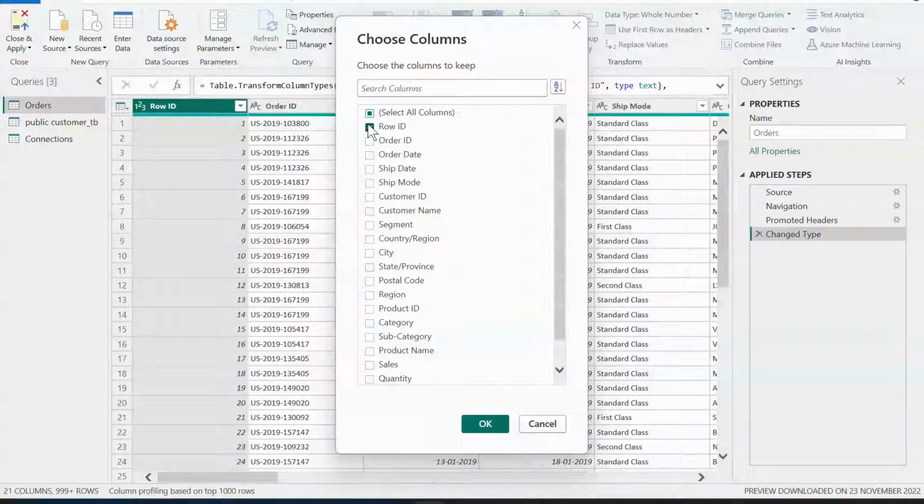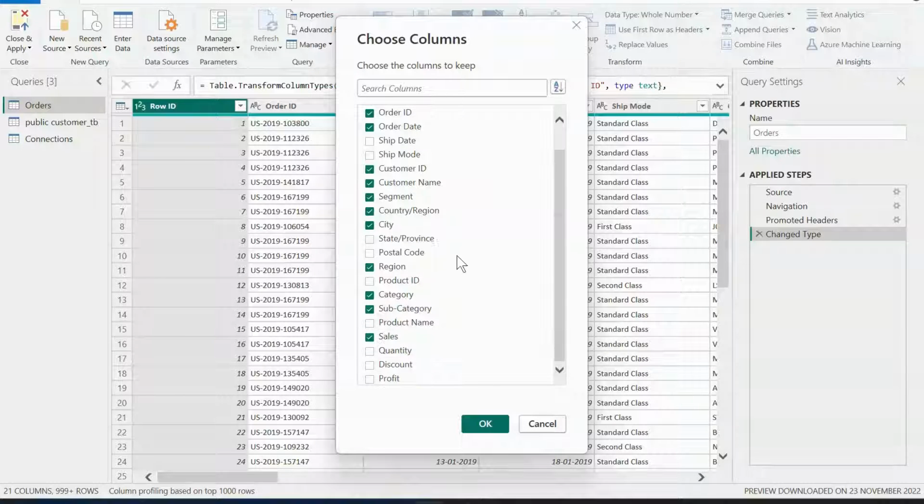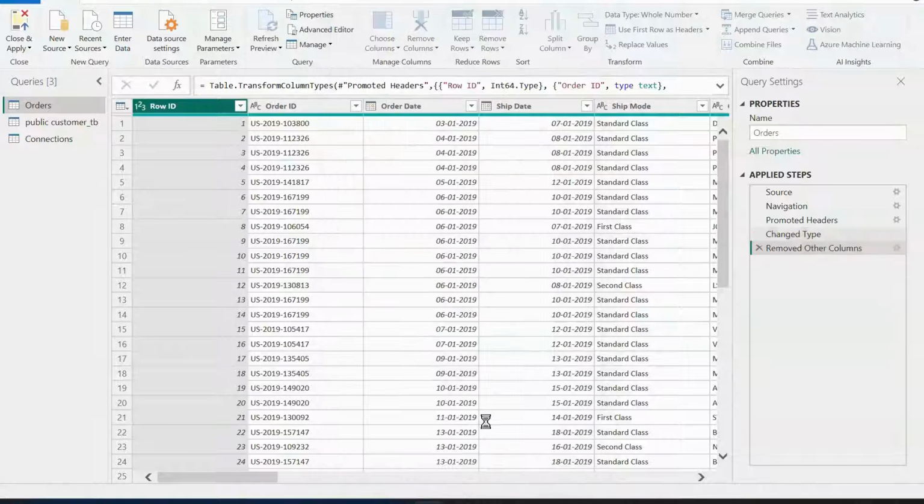So I'll say I need the row ID. I also need the order ID, order date, customer name, customer ID. Let's say country, city, segment, region, category, subcategory, and sales. Okay. So these are a few columns which I'm interested in having. So I'll just select all of them, and let me just hit OK.